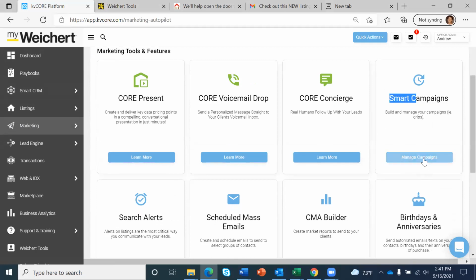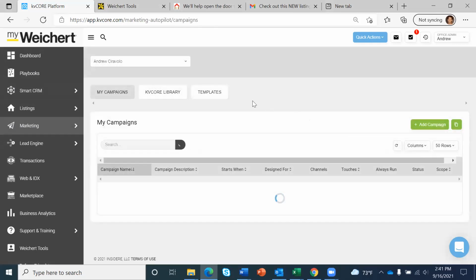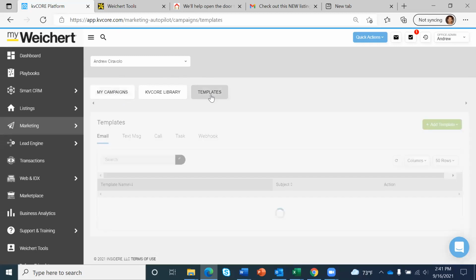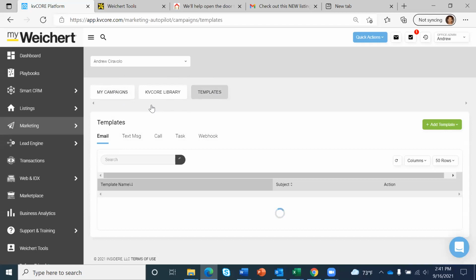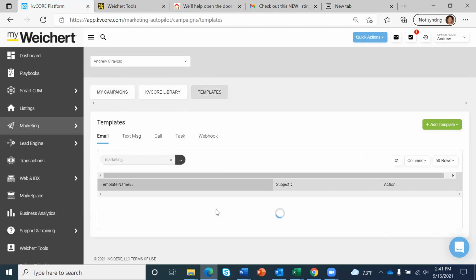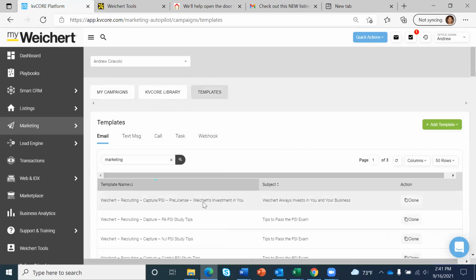If you click on Manage Campaigns, that will open up the next page. At the top there are 3 tabs. By default, it starts with the campaign tab. You're going to want to click on the 3rd tab, Templates. That's where the templates are. By default, it's going to open up the email templates. Here's the search button, and you can type in marketing, right? And all of those marketing emails, the same ones that we were just seeing, will show up here.